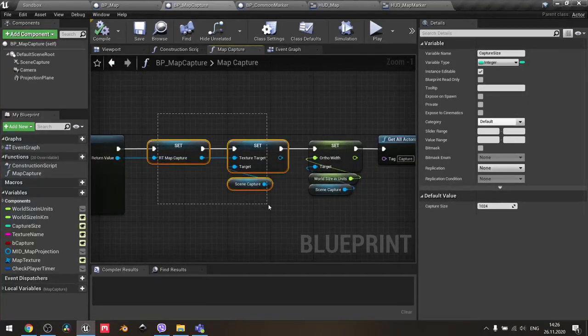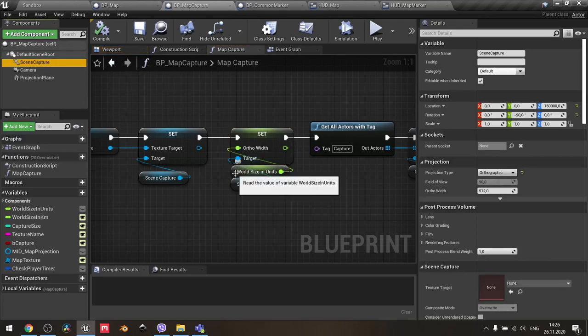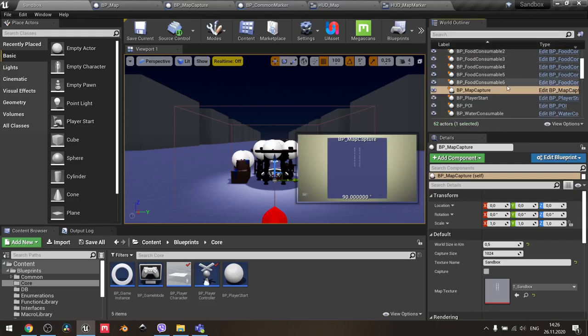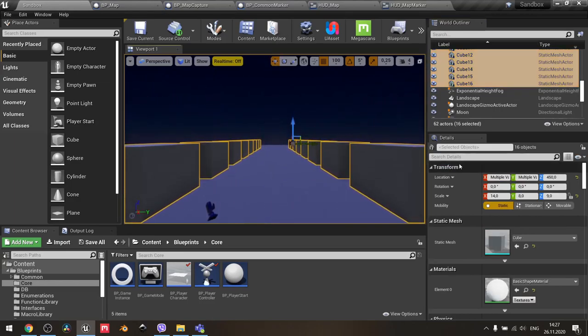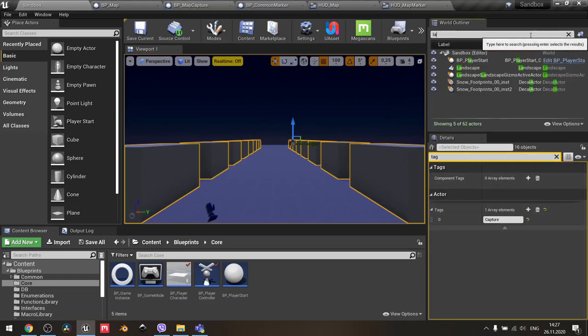So next, we set the ortho width of our scene capture with the world size in units. So the higher the value is, the more area our scene capture can cover. Next is the tricky part. We use get all actors with tag, and the tag is capture. So basically, all our elements in the scene have no tag. If you want to have something captured, you need to provide the proper tag. So if you take a look at our cubes here, they all have the tag capture. The same for the landscape.